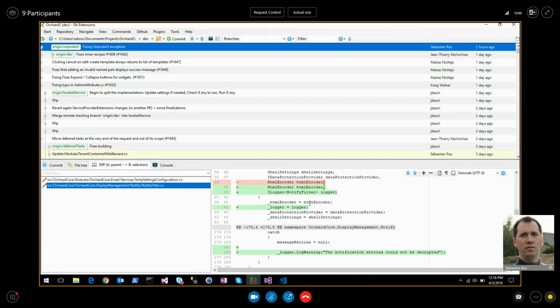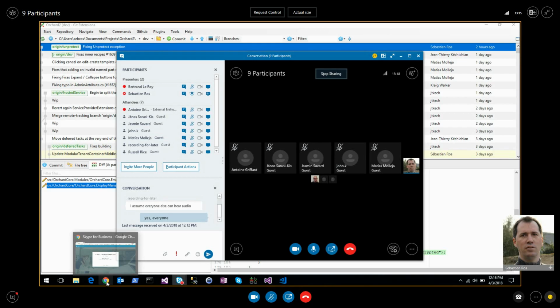Also, the same thing, we also decrypt it for the notifications. So now in this case, I'm just logging a warning and not displaying any notifications as a prevention. Okay, and I think that's all. Questions?